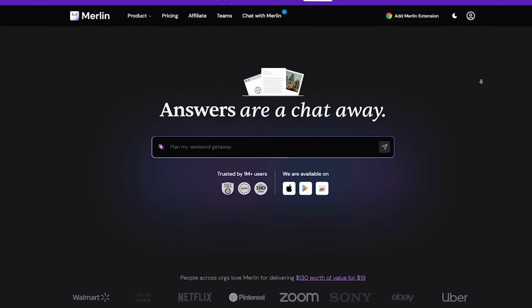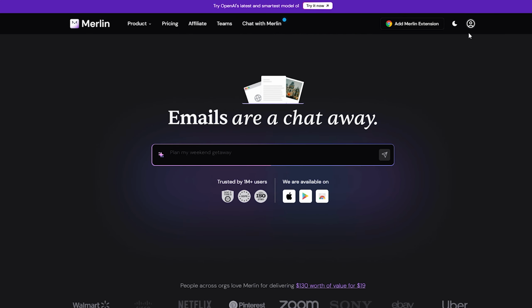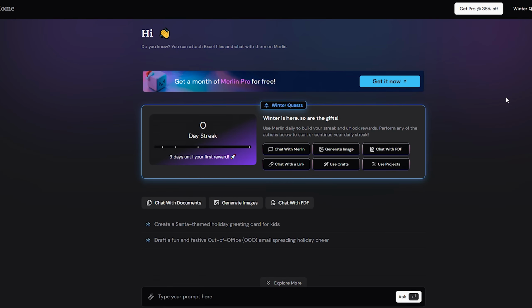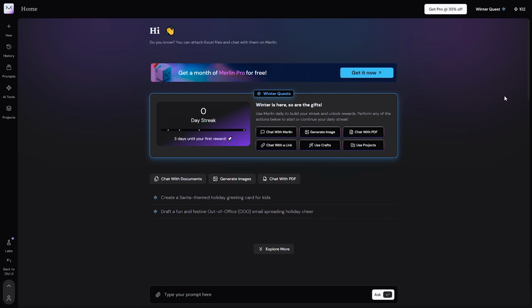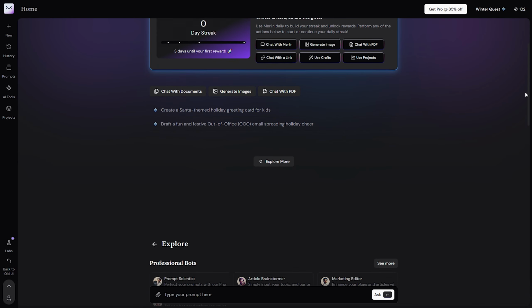Now you will have to log in to your account. So here in my case, I will log in, and you can log in using your Google account. And now once you log in, it will show you this page.